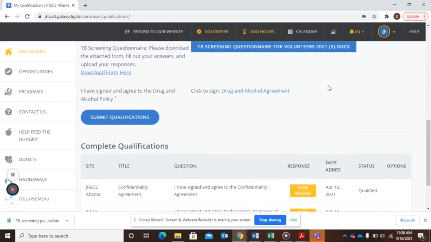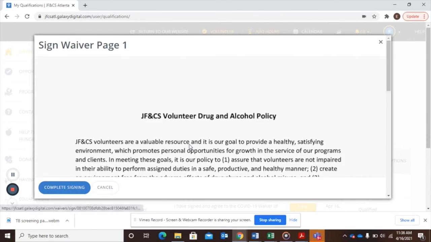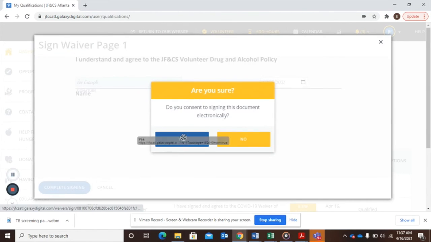website. The last qualification is also very simple, same as the ones that we've signed before. We will just click and sign to the drug and alcohol agreement. Again, make sure that you are reading these documents as they are legally binding. Then we'll complete our signing and hit yes.